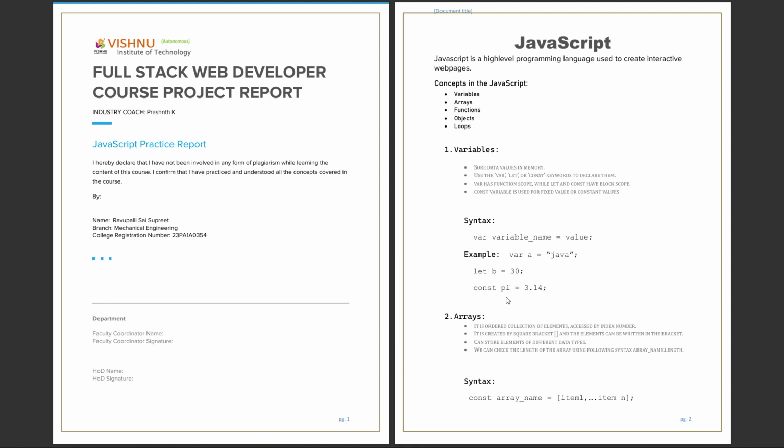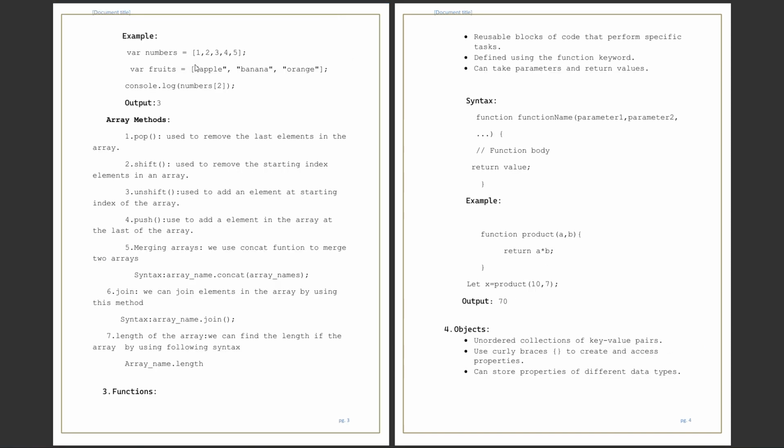Now another concept is arrays. An array is an ordered collection of elements accessed by index numbers. For array syntax, const array name equals square brackets with items for n elements. For arrays, an example is var number equals square brackets 1 2 3 4 5. Another example is fruits, for strings we put quotes, and console.log number square brackets 2.